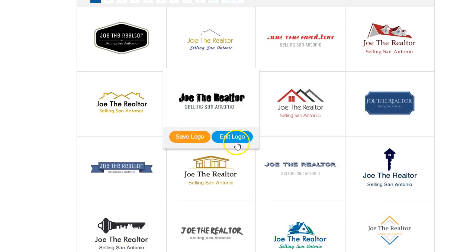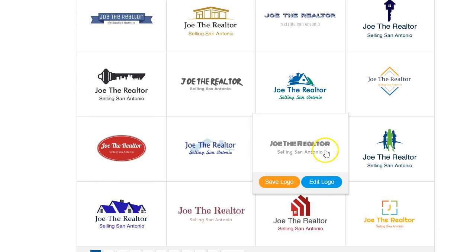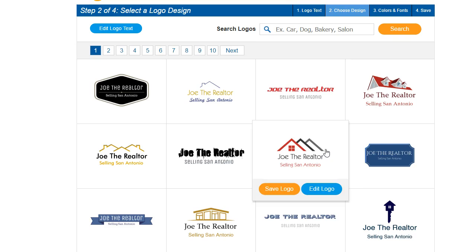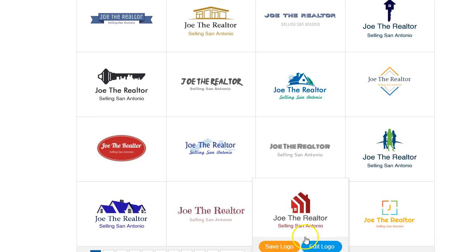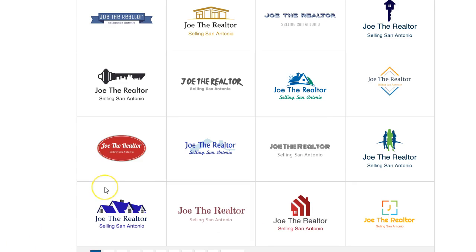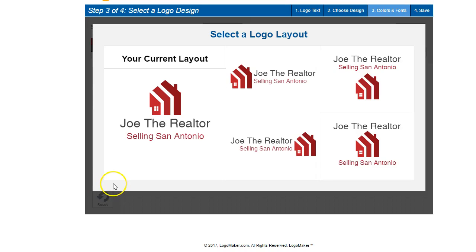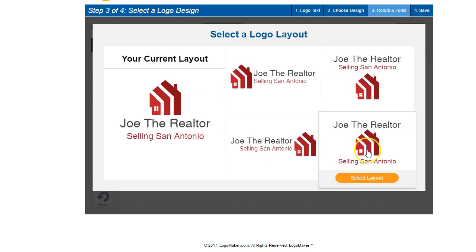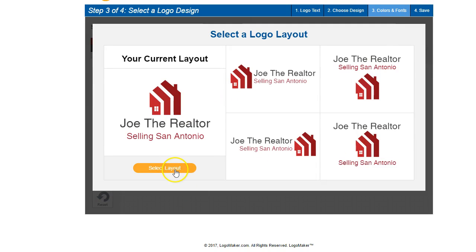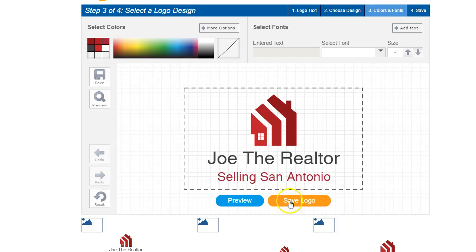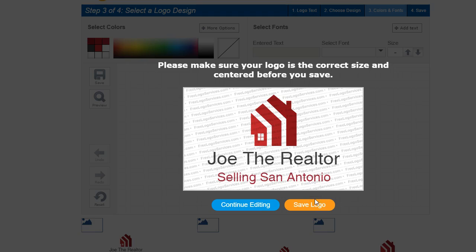Once you've input the text for your logo, this is going to give you several different options that you can select from in order to find the right logo for you. This just simply appeals to me, so I'm going to select this particular logo. And then from here, I'm simply going to select which option I like best, and I like this layout better than anything else. Then you just simply save your logo.